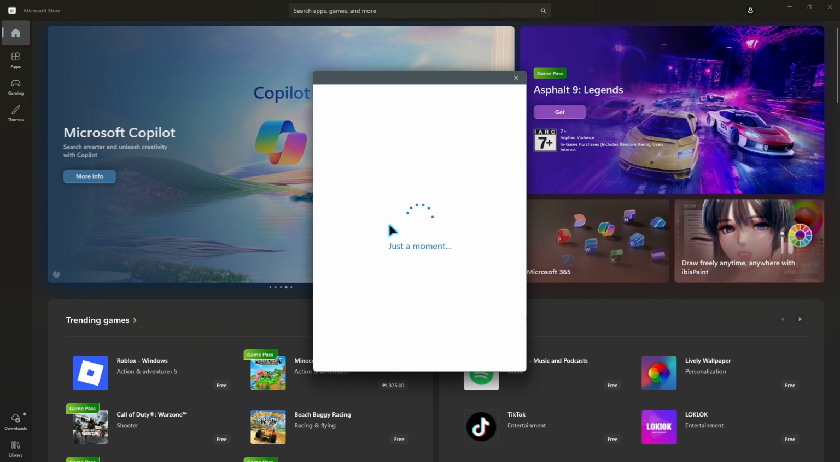Now, this is the most important part of the process, so pay close attention. After signing in, Windows may show a prompt asking if you want to use this account everywhere on your device. This is the step where many people accidentally switch their local Windows account into a Microsoft connected account. To avoid that, make sure you choose Microsoft Apps Only, or if that option appears differently on your version of Windows, select Skip for now.